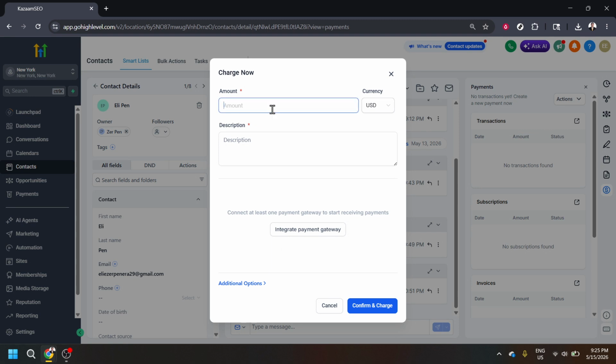Enter the amount you want to charge. Use standard currency formatting, and make sure you're entering the total before any taxes or fees your gateway may automatically apply. Then set the currency to match what you and your customer expect. Choosing the correct currency is essential for accurate accounting and to prevent confusion on the customer's statement.